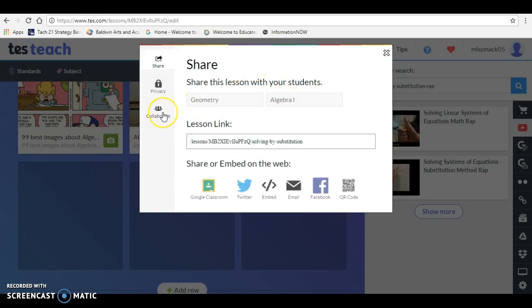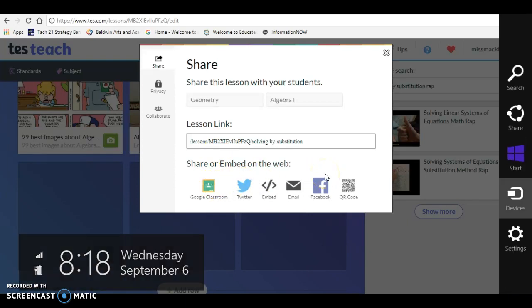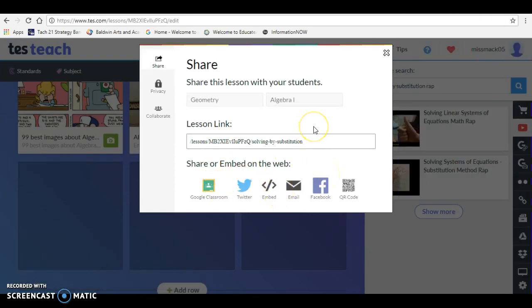I can collaborate if I want, for me and the Algebra 1 teacher down the hallway to be able to work on the same lesson. I can click collaborate, and it'll give her a link, and now she has access to work on the same lesson that I'm working on. I can also embed it in Google Classroom, Twitter, Facebook, and email it. So it gives me the option. Sorry, the touch screen's a little sensitive.